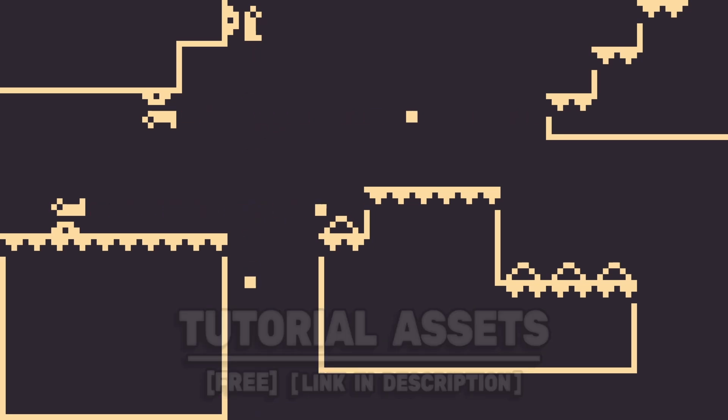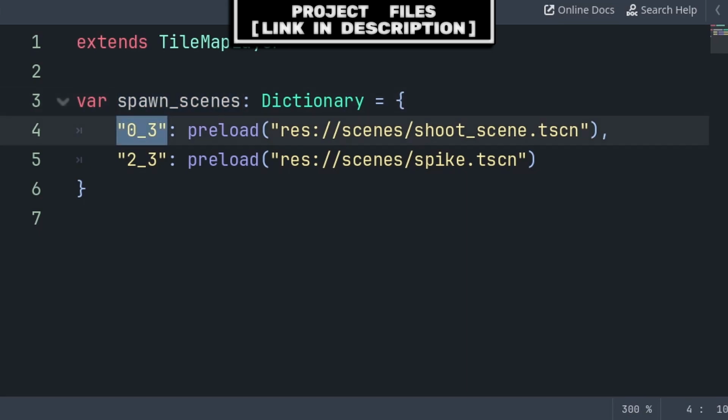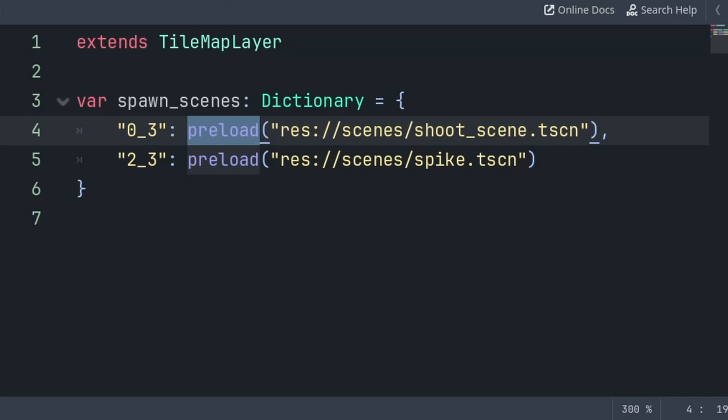To convert tiles into scenes, select your tile map layer and add a script. Inside, we will define a variable that will hold the scenes that we want to spawn in. For the names, we must use the tile atlas coordinates. Then we have a preload for the scene's path. We use preload instead of load because the scene path is constant.